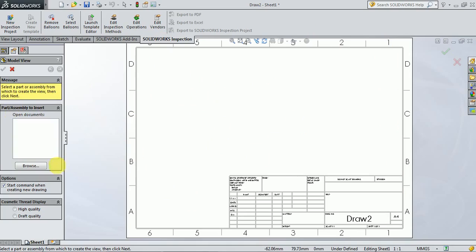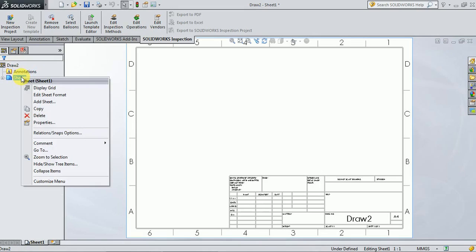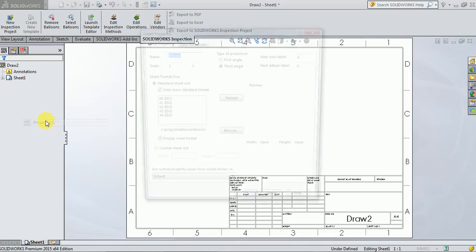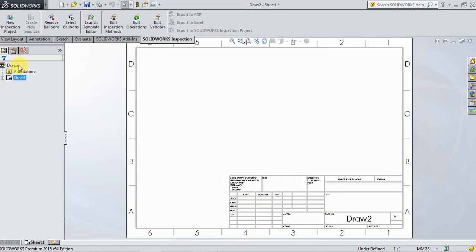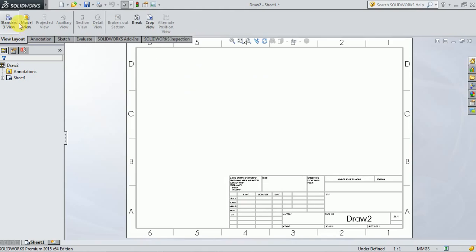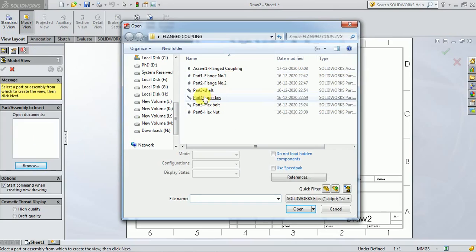You can go for clicking on browse, but don't do that, because first we have to change the type of projection. So close that one, right click on the sheet 1 icon, and then select the properties. Here change the type of projection as first angle projection. Then you go to the view layout here, and then you select the model view. Then you go for browse. Then you can select the assembly 1 that we have created for the flanged coupling.